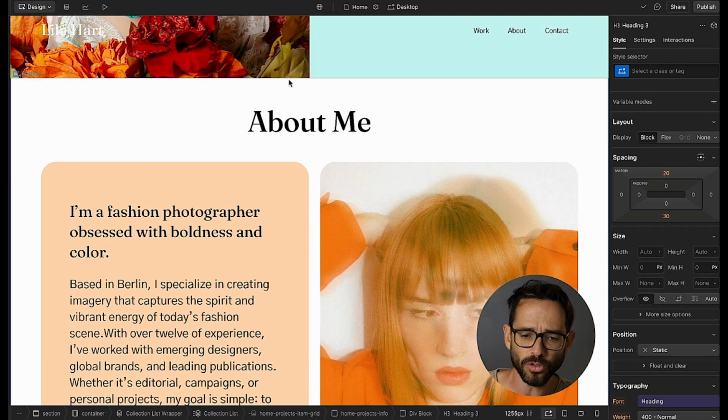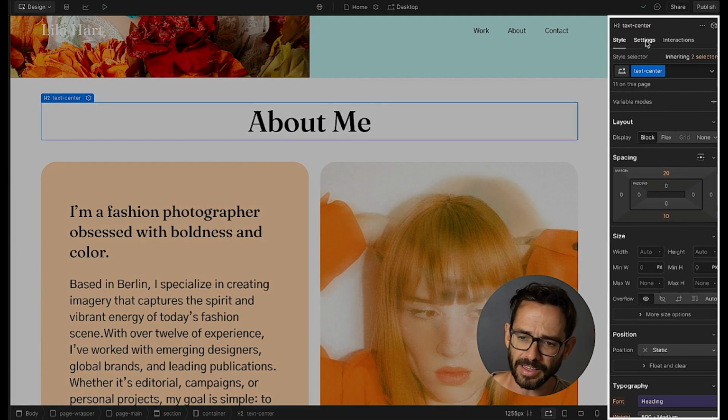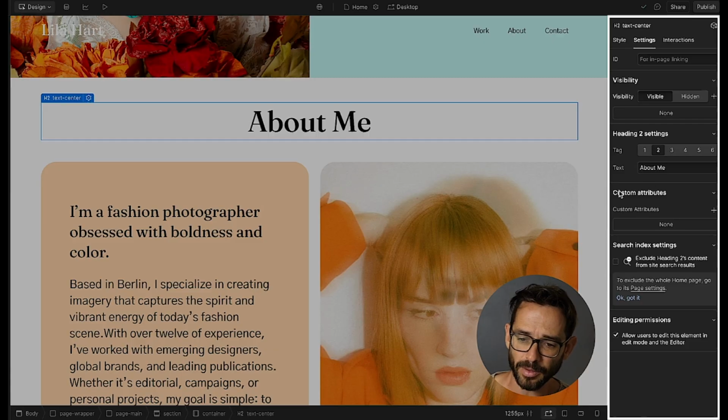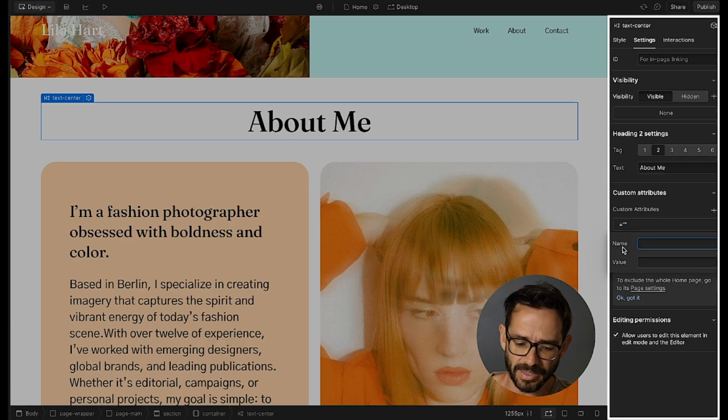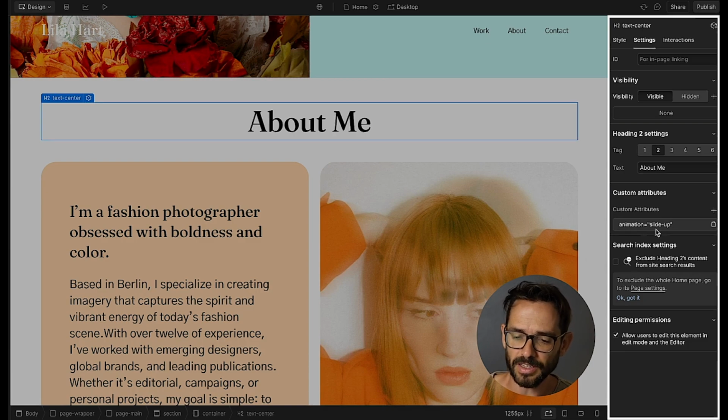The way I'm going to do this is by selecting the element, I can go into the settings panel and have some custom attributes. Custom attributes are very powerful. We'll elaborate more throughout the course on what to do with them. For now, I'm just going to hit the plus and I'm going to give this a name of animation and then value of slide up. Now, that basically created a custom attribute, as you can see here.